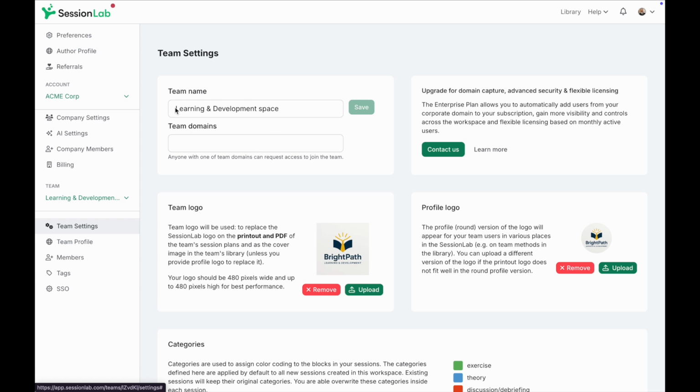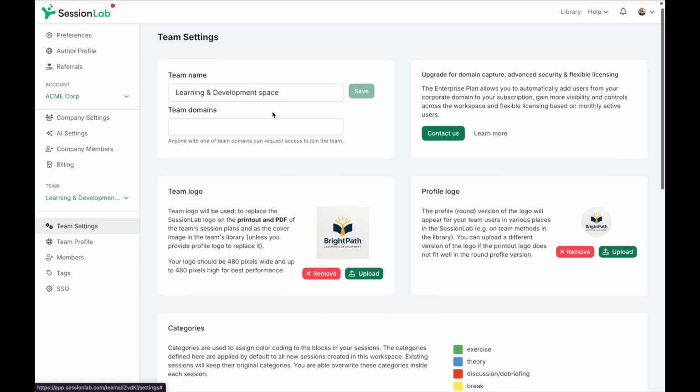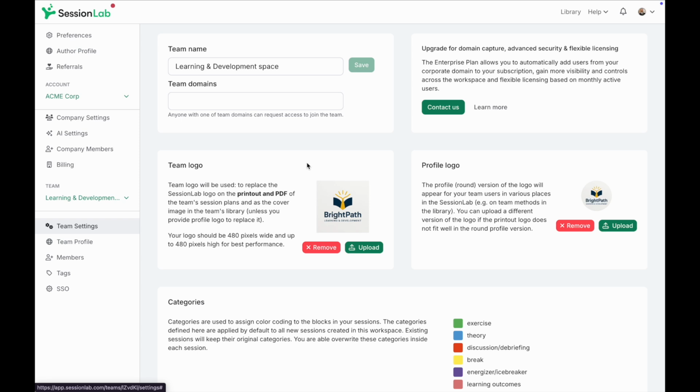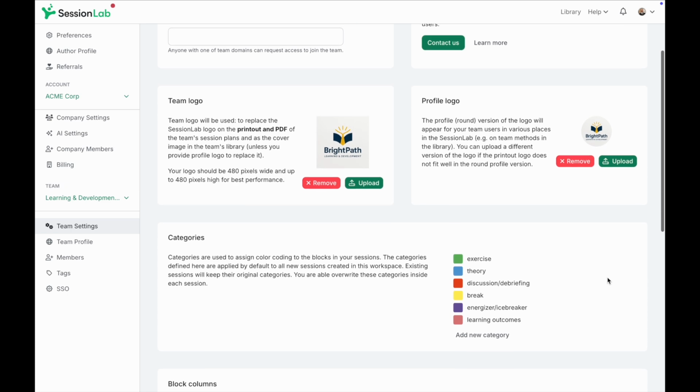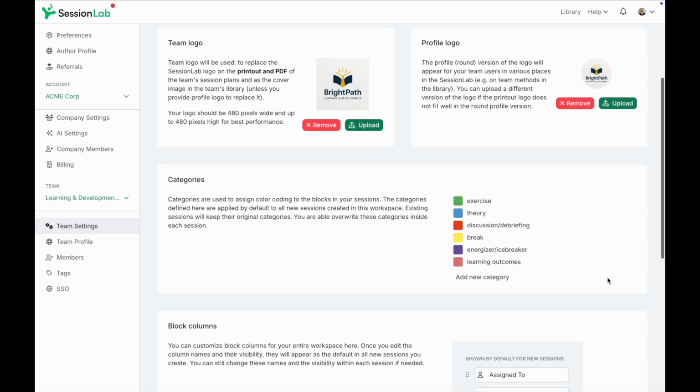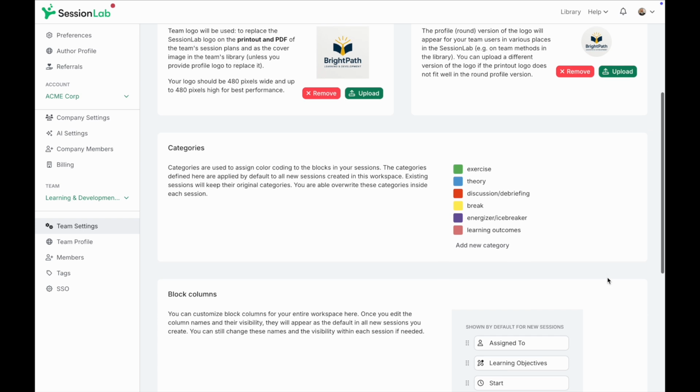So let's open up the team settings section, and here you can adjust the name of this workspace and upload the logo for your team, which replaces the default SessionLab logo at the top right of your exports. If you have multiple workspaces, adding a logo is a good way to visually distinguish sessions later on. You can also set a round profile logo that appears next to methods in your team library, and that gives your workspace a consistent and professional identity.